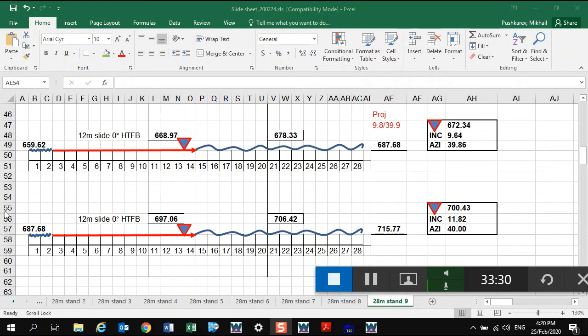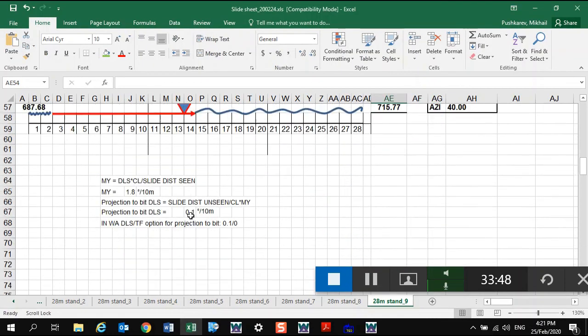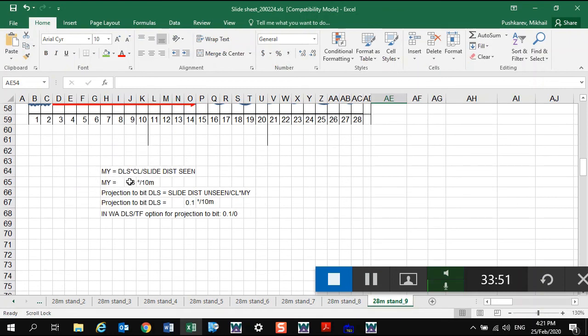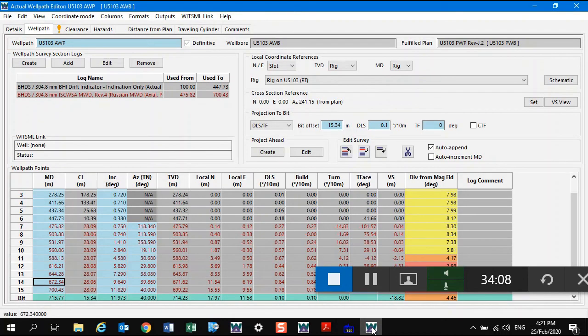So now we performed another stand. We had 2 meters of rotary, then we performed 12 meters of slide, and we rotated the remainder of the stand. So we took a survey, we put this survey in Architect. Dogleg severity was 0.78, and we have calculated the motor yield. It was 1.8, and we calculated the projection to bit dogleg severity. It was 0.1, and again we are using the same option to project to the bottom of the hole here. So 0.1 for dogleg severity and 0 for two-phase.